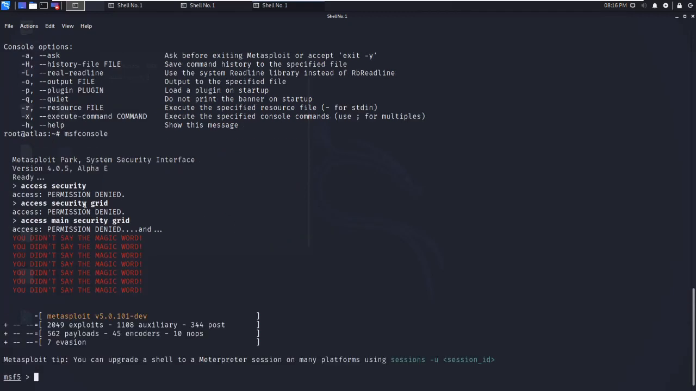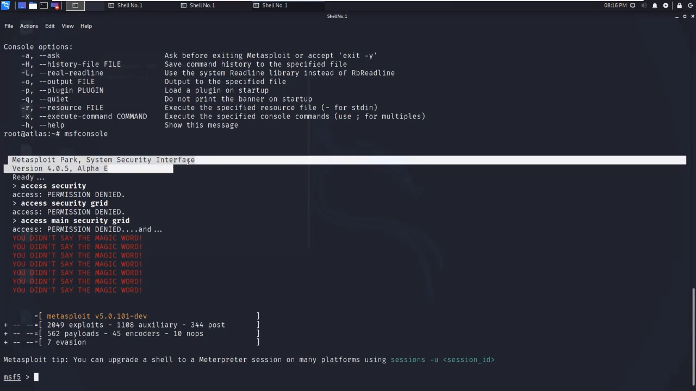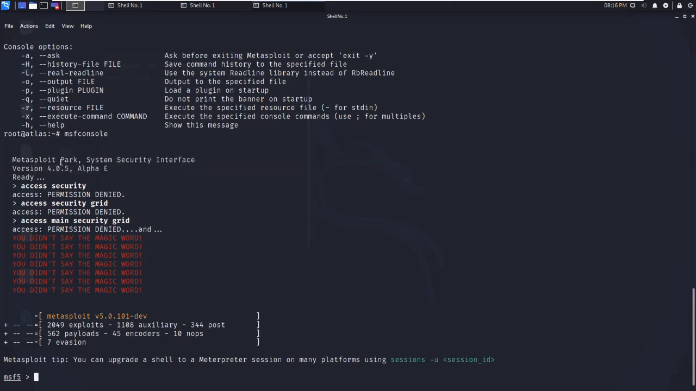Alright, here we are. Metasploit Park System Security Interface version. You can always check the version. If there is a new version, you can update it. I don't know what the new version is right now that you are watching in this video.